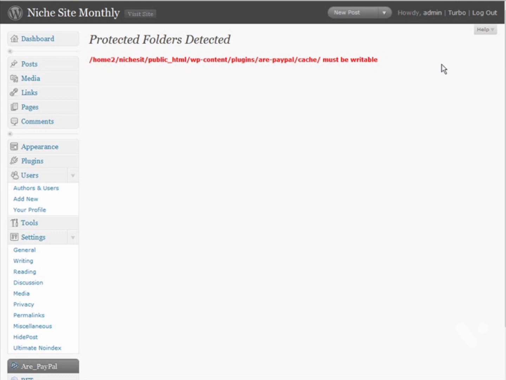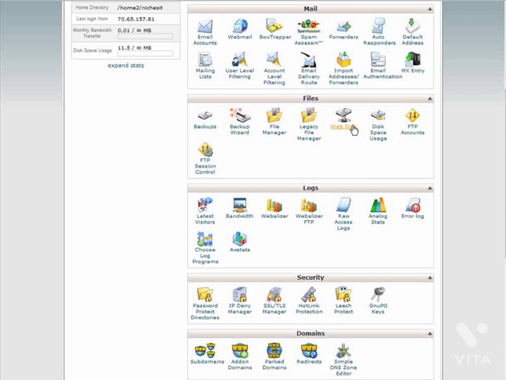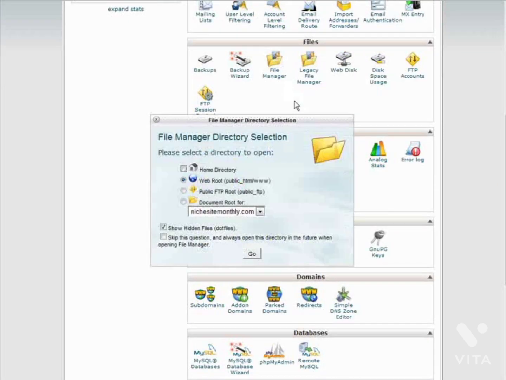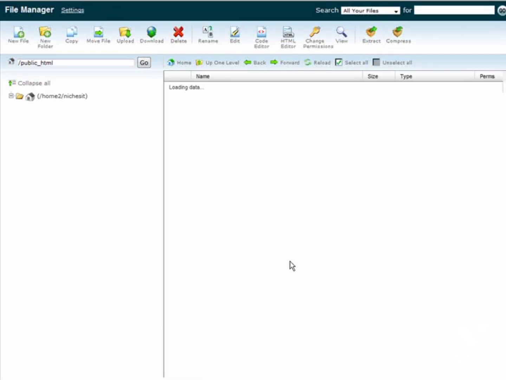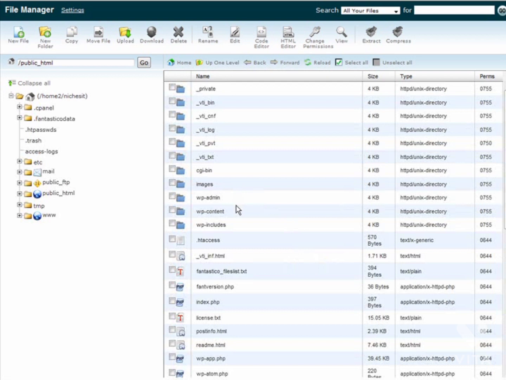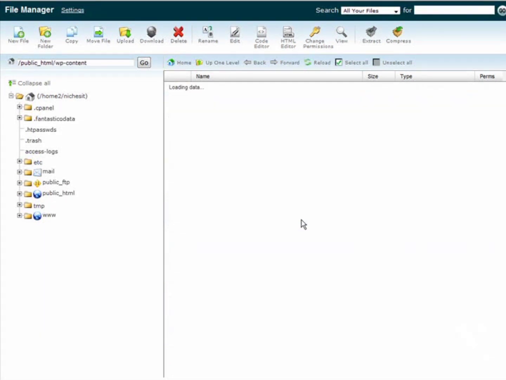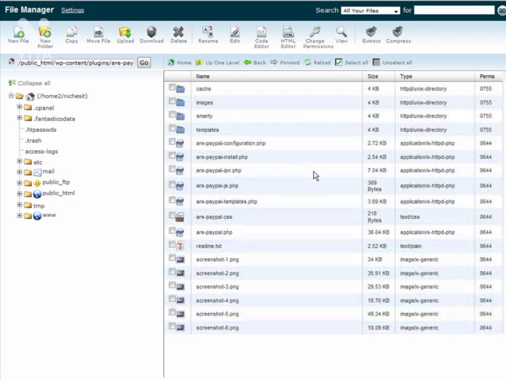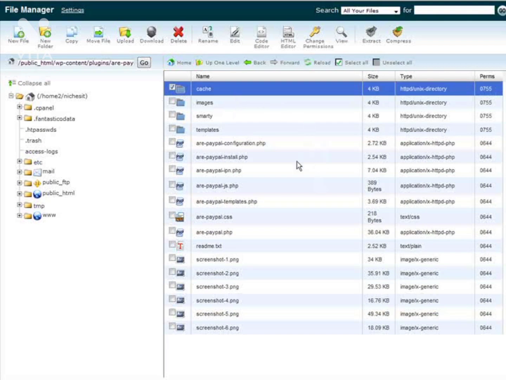Okay, so let's go to our file manager. Okay, again, we want it to be in our web root, public HTML. Okay, so then we need to go to WP-content, let's go in there, then into plugins, then into ARE-PayPal, and then cache needs to be writable, it says.